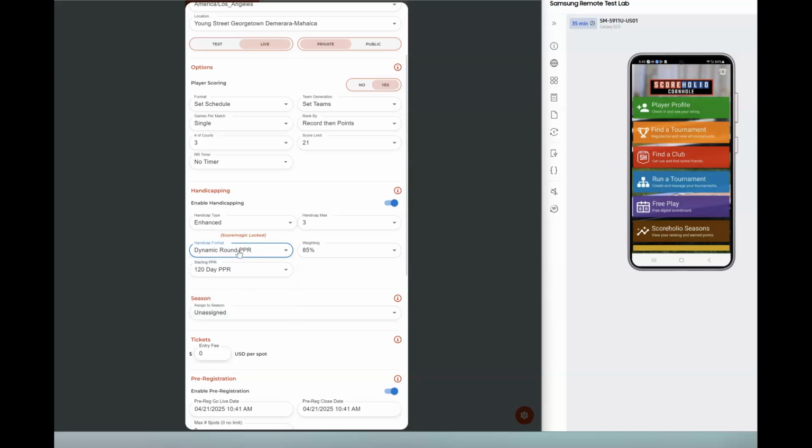We're going to go ahead and do round PPR. You can weight it. So let's say that somebody is a 9 PPR and they're playing against a 5 PPR, and so that's a 4 difference. So let's say we did 50%. That means that they would get 2 points for their PPR. You can always go up to 100. For this one, we're going to do 75%.